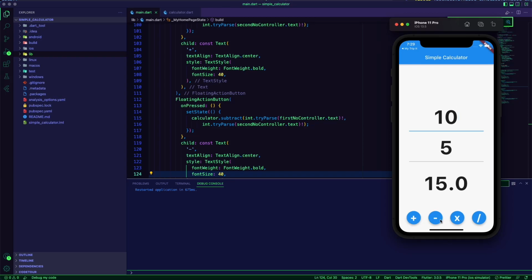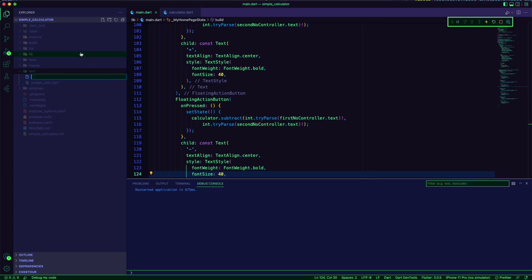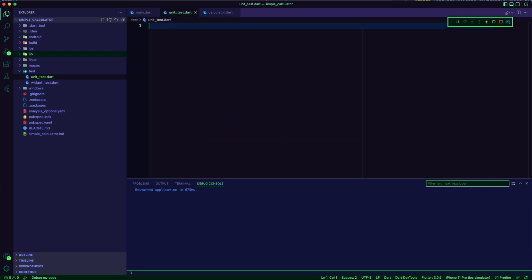Today I will show you how to unit test the simple calculator Flutter app. In the test folder, I will create a new Dart file. I will name it unittest.dart.